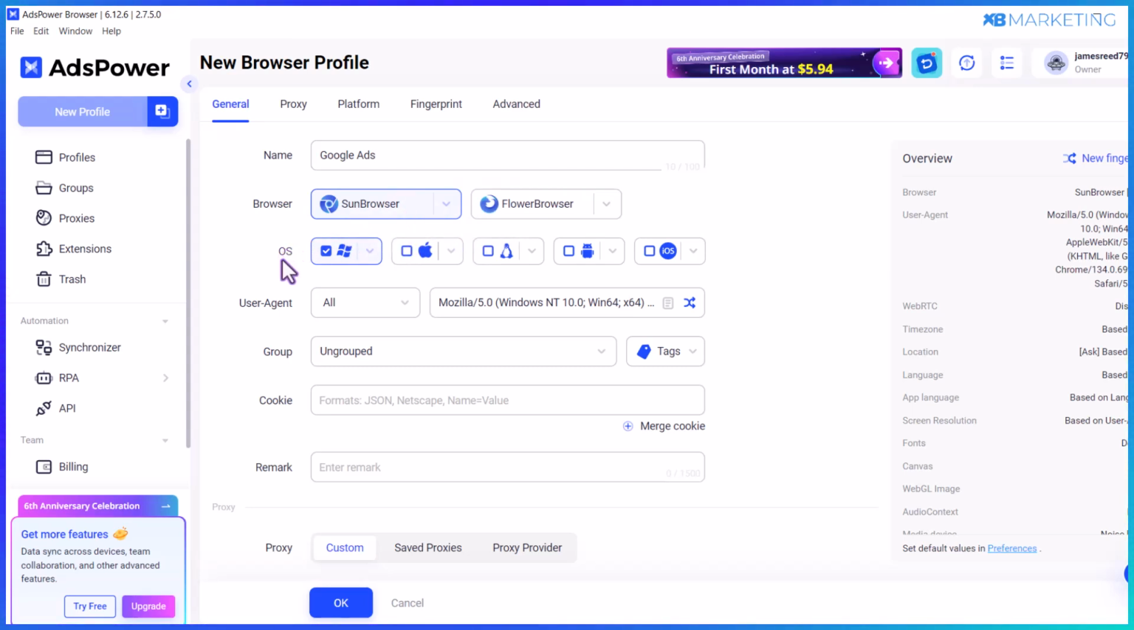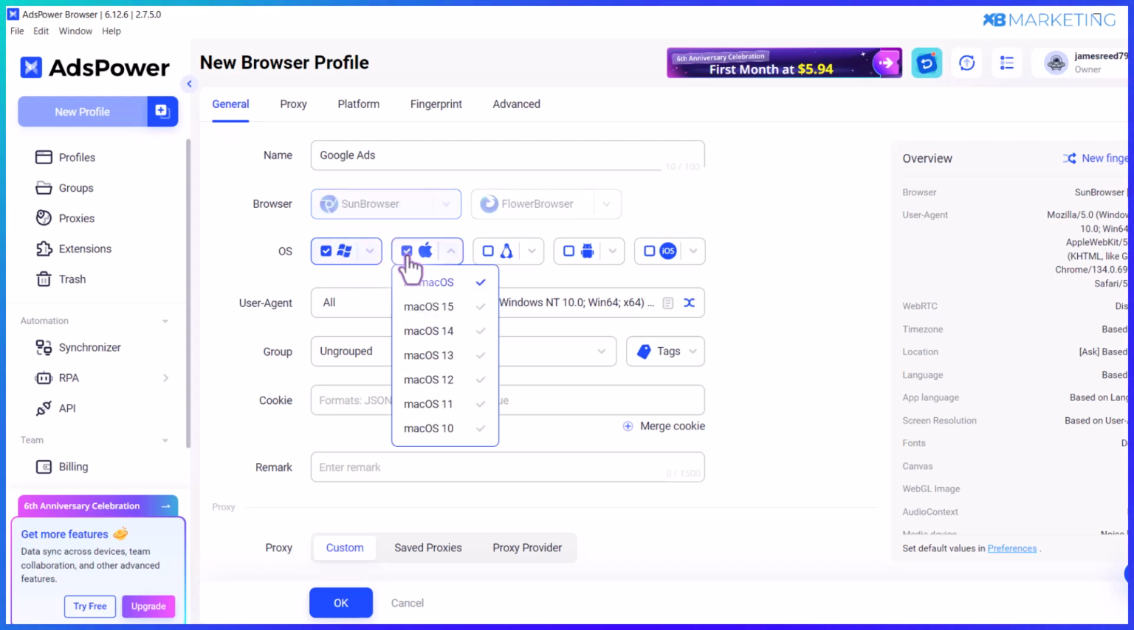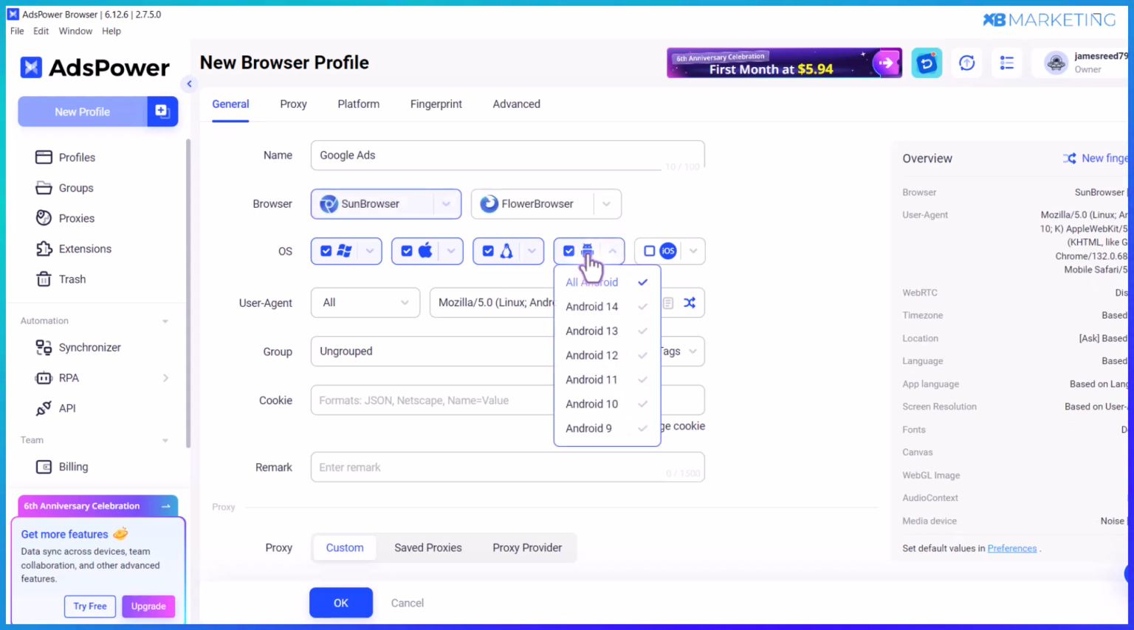And here you want to then select the OS you wish to use for this browser. As you can see, they have various options from Windows to Mac to Linux. And as you can see, we have for Android right here and also for iOS.